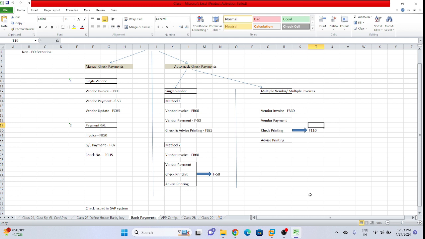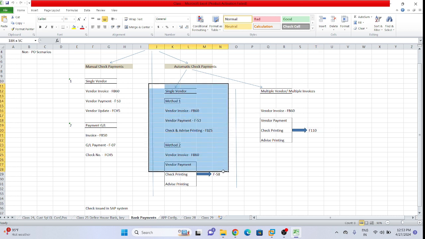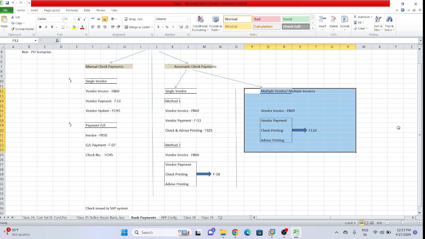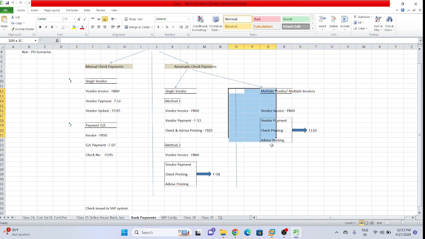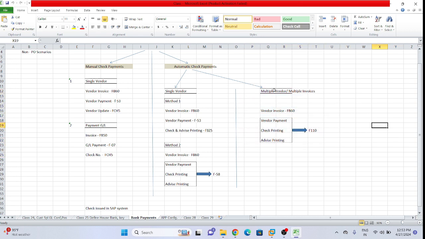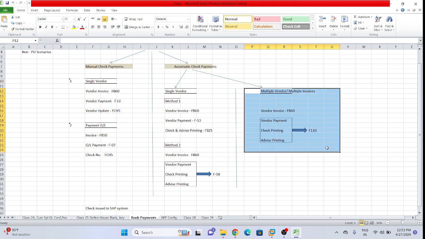Okay, is it okay if we connect tomorrow? For today, we have completed automatic check payment for a single vendor, these two steps. Tomorrow we will do this one. At least this one I will complete tomorrow, and if time permits, I will continue further. Actually, this one is very important, so I don't want to rush it. Okay, so tomorrow we will connect.